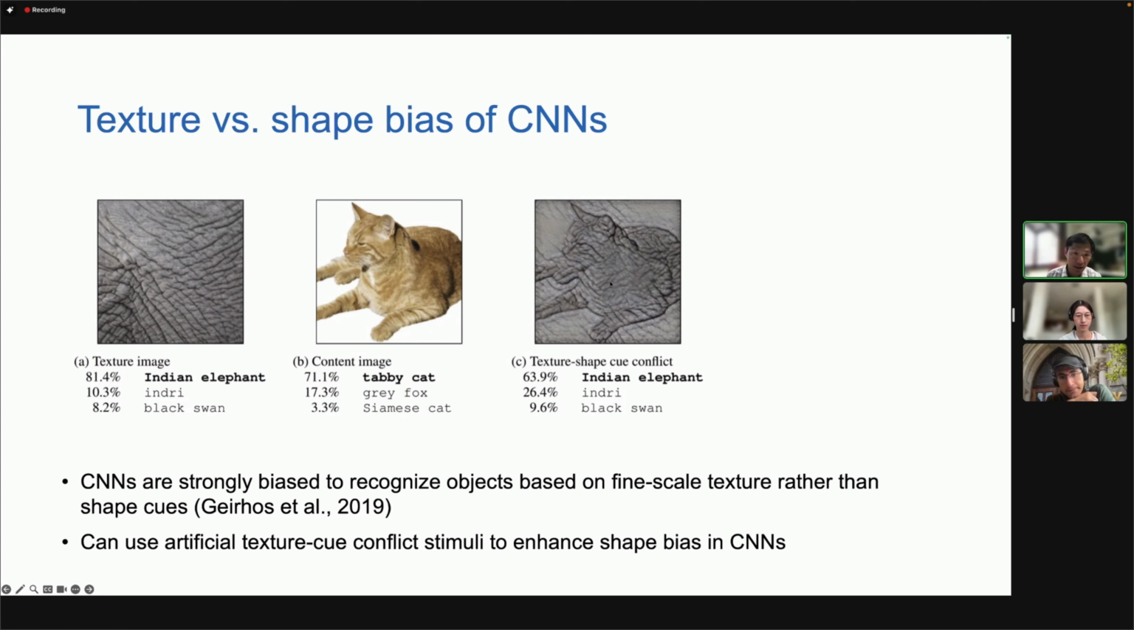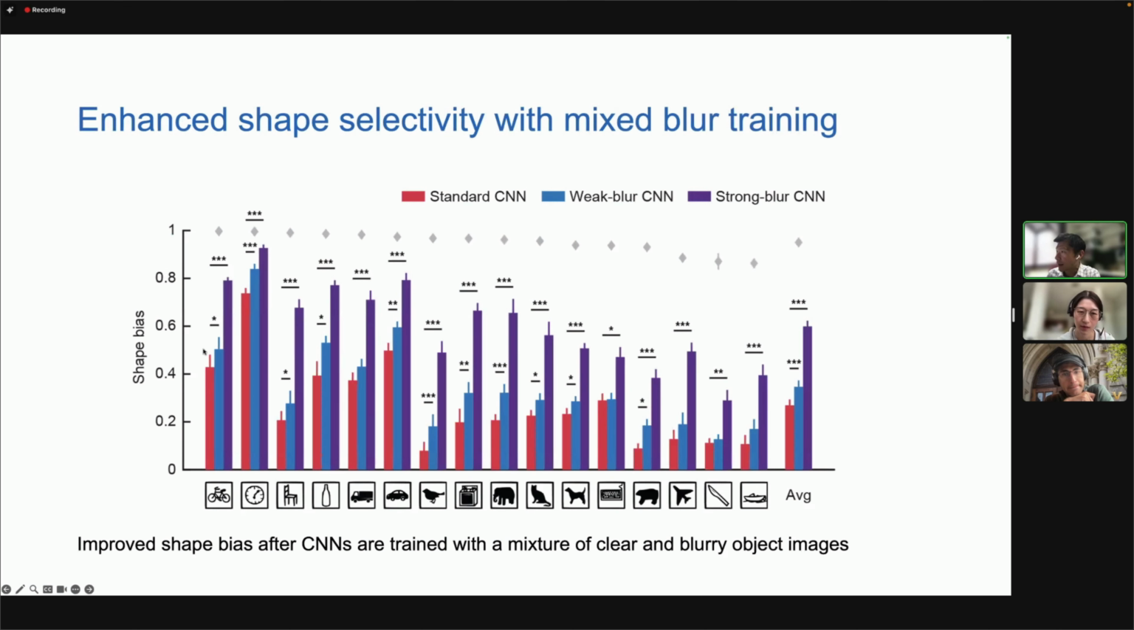So here we evaluated, using the texture cue conflict stimuli that Geirhos created, to see how the standard and blur-trained CNNs would perform. And what we see is a modest shift towards greater shape bias. Greater bias towards shape rather than texture is indicated by values shifting towards 1. Texture bias is shifting towards 0. And for most of the images, we see an advantage for the blur-trained CNNs, where there's a major shift towards shape bias. Now, keep in mind the gray diamonds at the top. That is human-level bias, where they classify the objects based on shape versus texture. So we're still a long way from reaching, at least in terms of the behavioral output, that of humans. But it is, I think, a strong step in that direction.